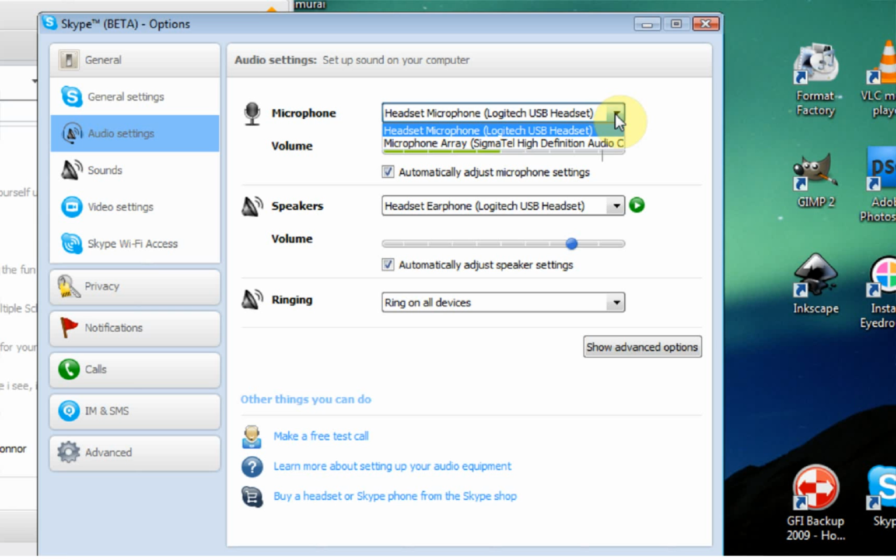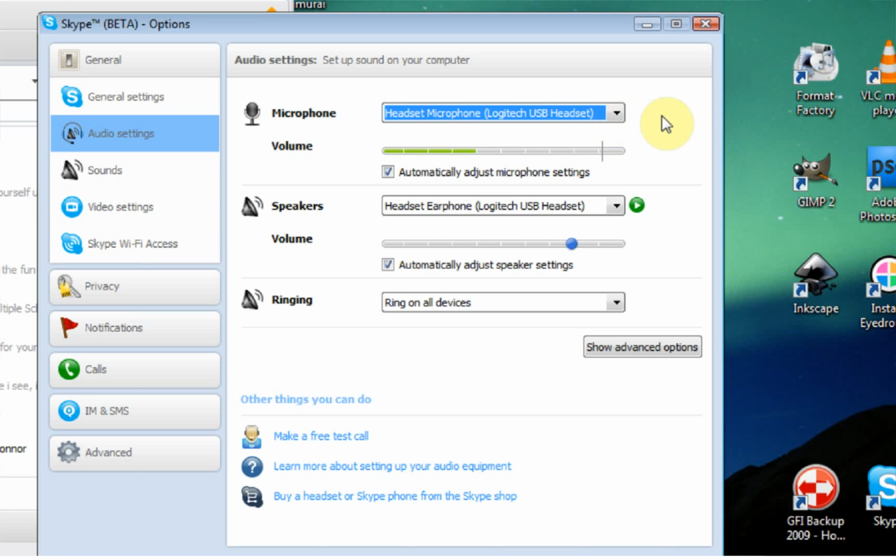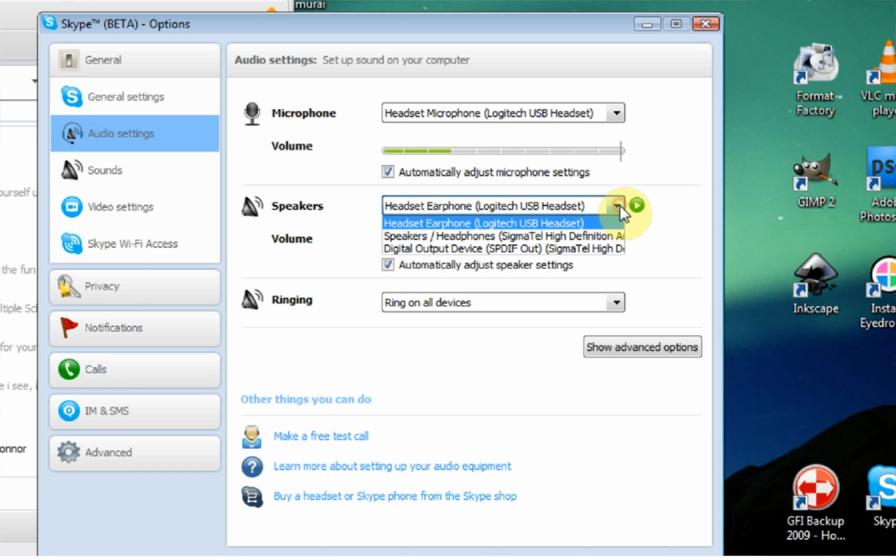I can do that, but when I'm actually making a video, using the headset cuts out all the ambient noise. And you can see if the microphone's working because of these little green lines here. As I'm talking, those green lines are picking up the noise. Speakers, well, again, I've got my headset on, so that's showing up as that.